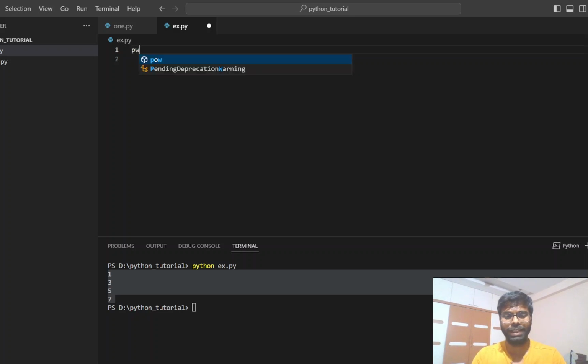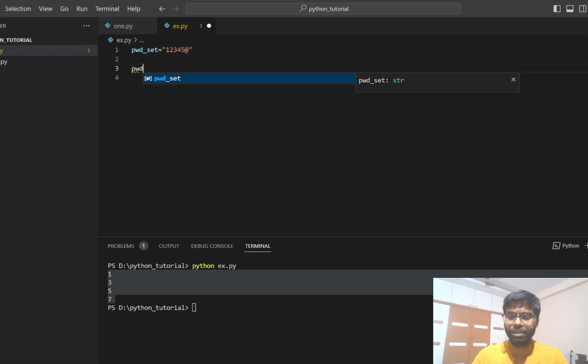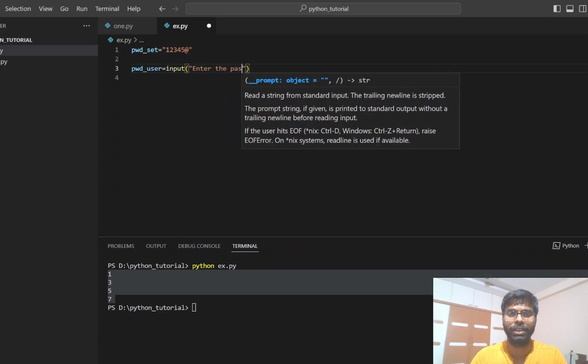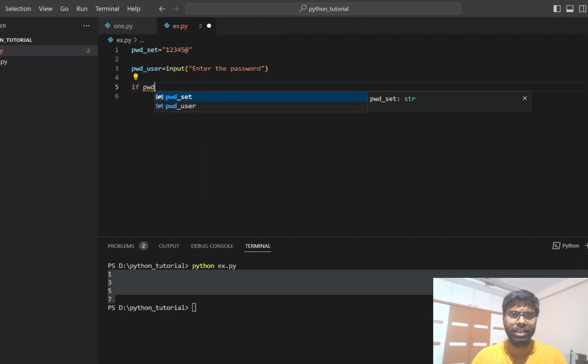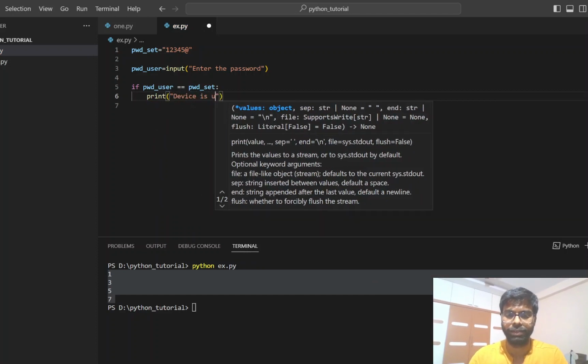First of all, let's set the password of our device as 12345@. Now let's request the password from the user. To do that, we'll use the input function and request the user to enter the password. Once the user enters it, we have to compare the password entered by the user to the password set. If both passwords match, then we have to unlock the device. So the device is unlocked.